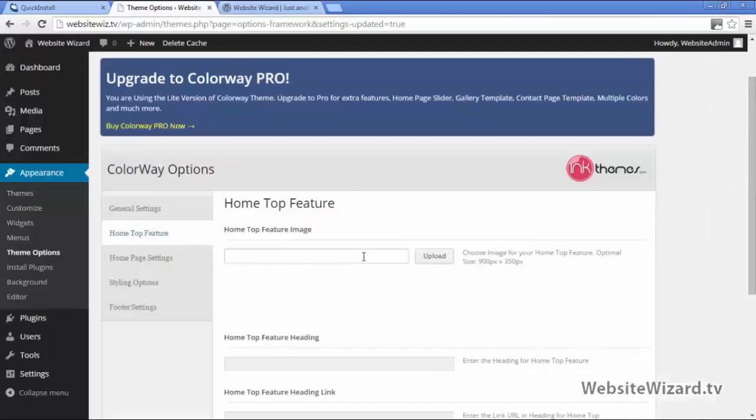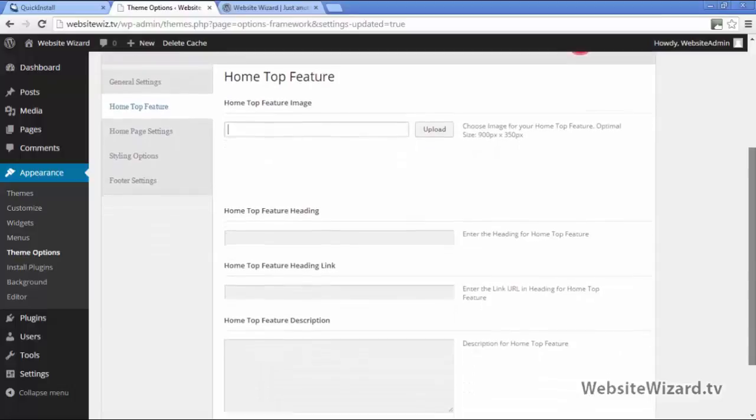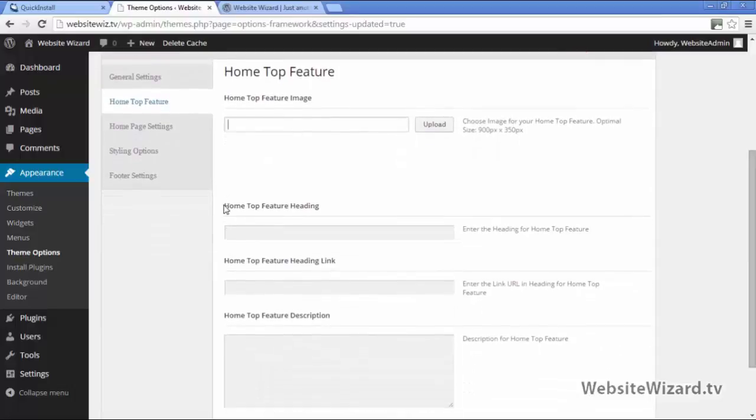And to customize that, all you do is click Upload here and select the image from your computer, which is within their recommended dimensions here. So as I said, I'm going to leave the default image here, so I'm going to leave that blank. And then we've got Home Top Feature Heading here, Home Top Feature Heading Link, and Home Top Feature Description.